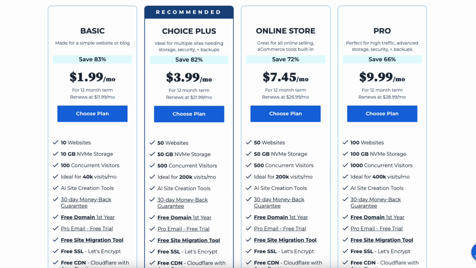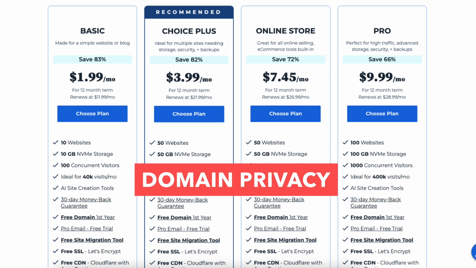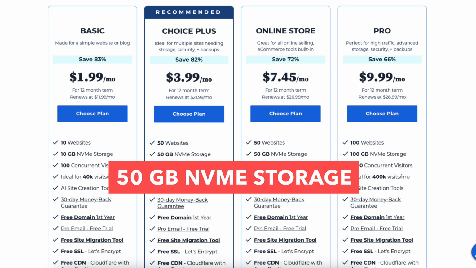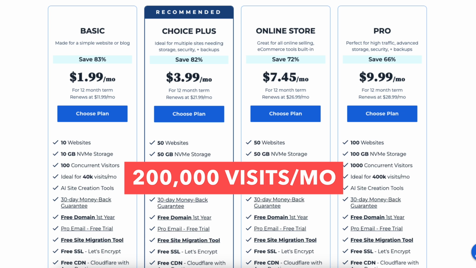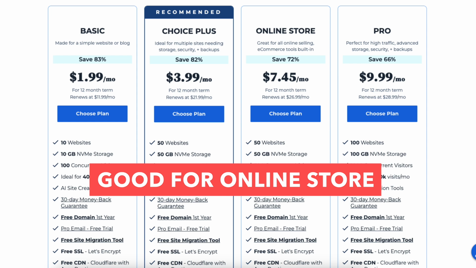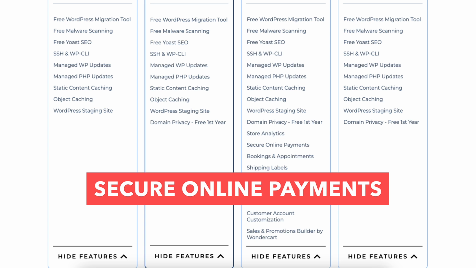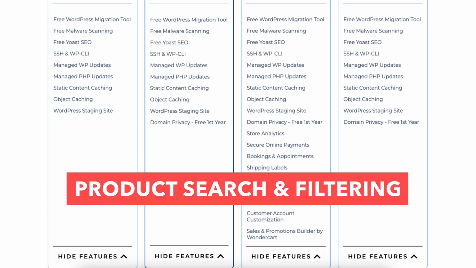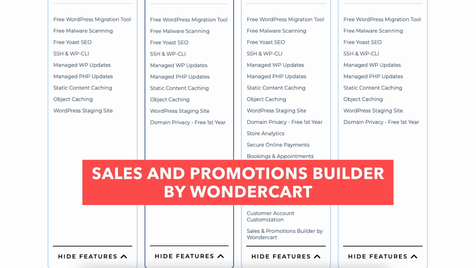The Choice Plus plan comes with phone support, daily website backups free for the first year, and domain privacy free for the first year. The Online Store plan comes with 50 websites, 50 gigabytes NVMe storage, 500 concurrent visitors, and is ideal for 200,000 website visits per month. Automated real-time backups with Jetpack and WooCommerce auto install. This plan is good if you're going to have an online store, as it comes with a bunch of extras like store analytics, secure online payments, bookings and appointments, shipping labels, product search and filtering, gift card creation, wish list, customer account customization, and sales and promotions builder by WonderCart.